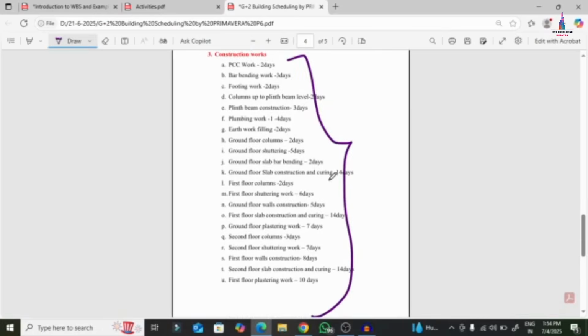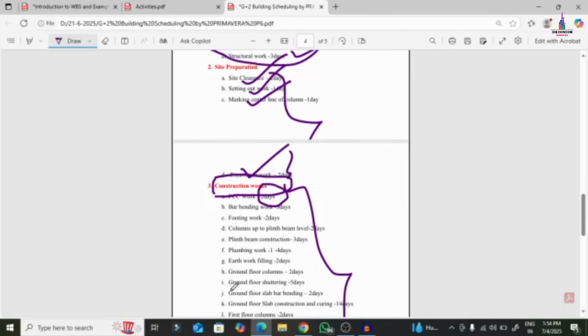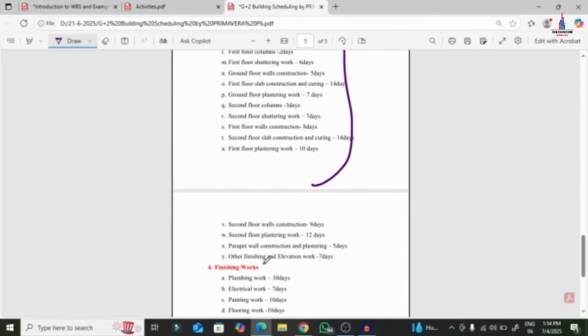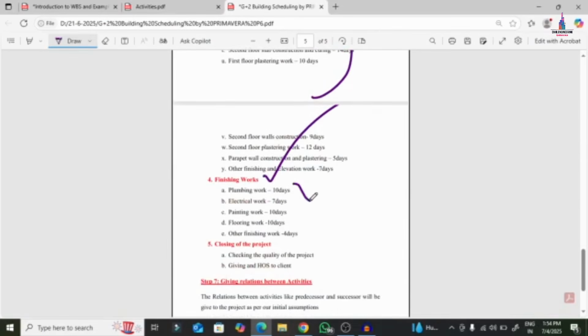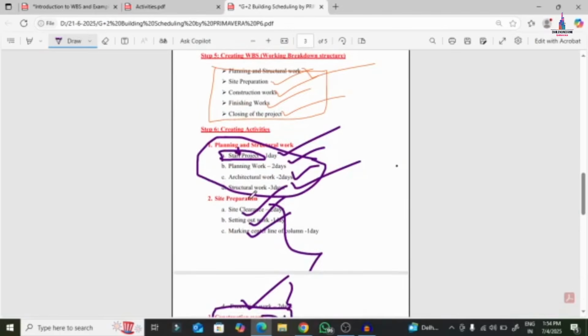You can see here, these are the activities and the duration. We have already learned about duration which exists in the activity for the different types of categories. Okay, so here you can see that for the construction work, we have the different activities: PCC, bar bending, footing, columns up to plinth level, plinth beam construction, plumbing, earthwork, and ground floor column, ground floor shuttering, ground floor slab, and ground floor construction, first floor columns, etc. will exist here. Okay, and finishing work will exist here, which consists of plumbing, electrical, painting, flooring, other finishing work, and closing of the project. We have these 2 activities which exist here. Okay, so these are the activities, the general introduction and the durations we have to add.